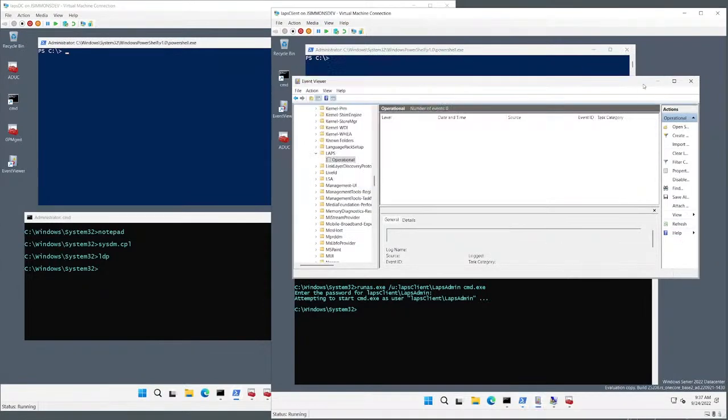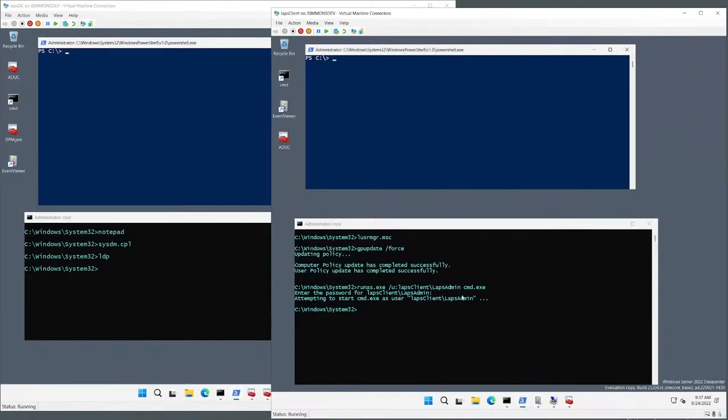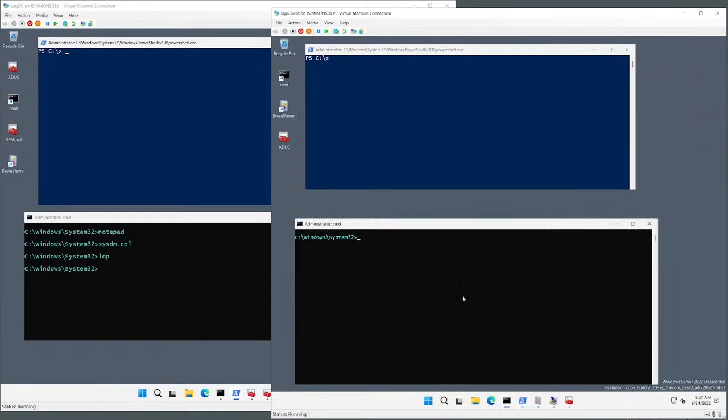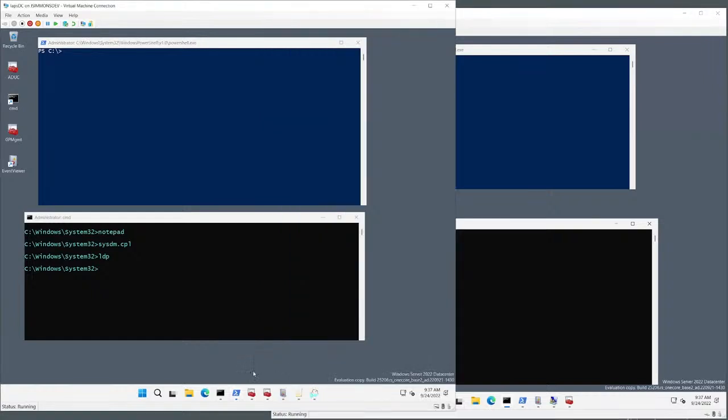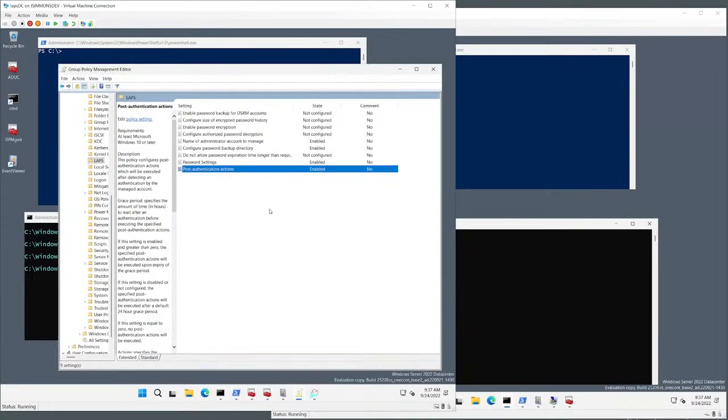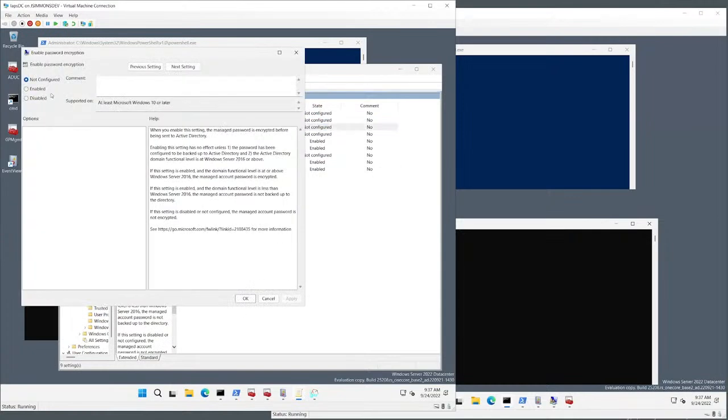Now, I want to talk a little bit about password encryption. Password encryption is something that many of our customers have been asking us for, and we do have it in this version of LAPS. Now, the way you do that is that for the managed device, you modify its policy here so that password encryption is enabled.